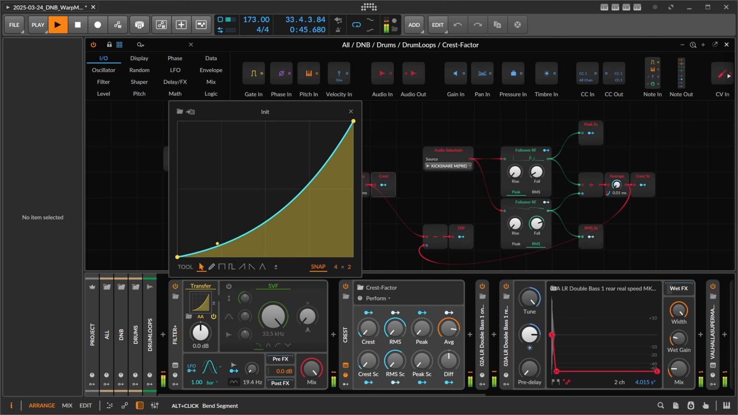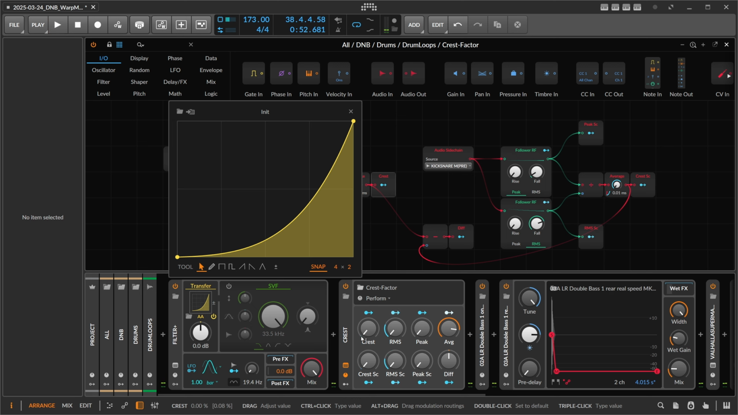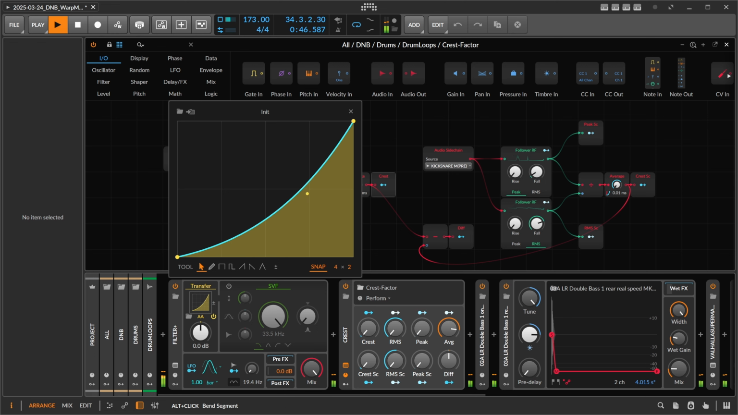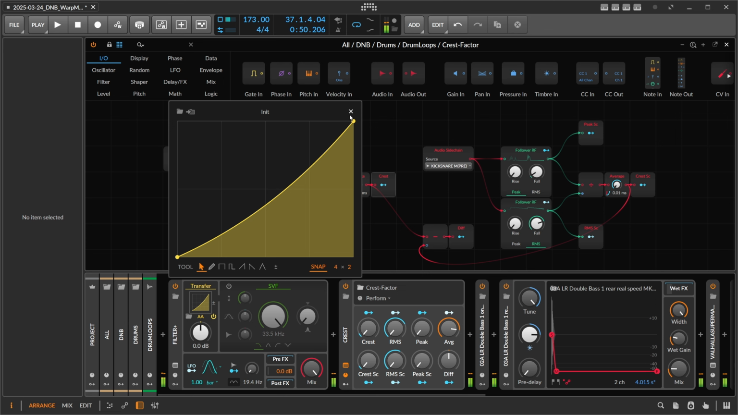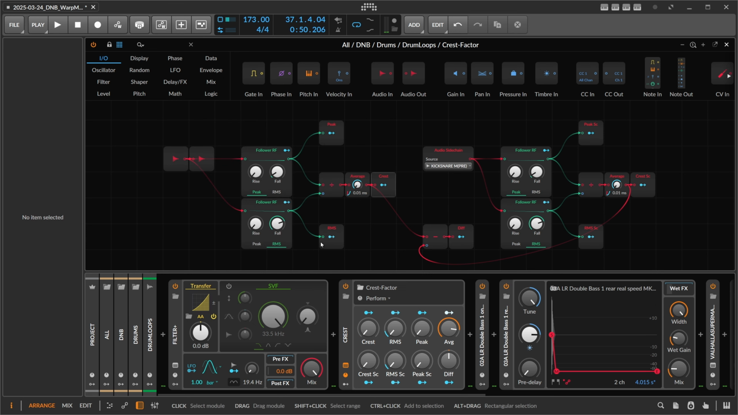So when we go down here, when we increase the expansion, you can see this goes down. So the lower this value is, right, the more dynamic a song is, or a track, or an audio signal. If we go up, you can see this value also goes up. Okay, that's kind of it.